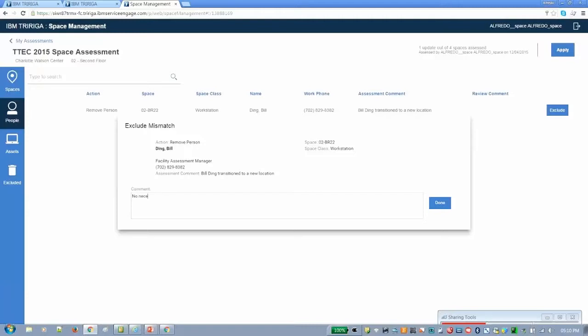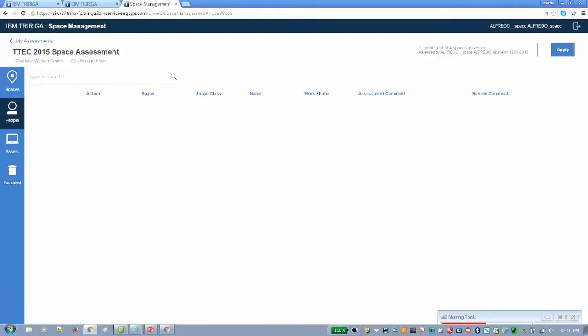So you can see that the action has disappeared from my people view. If I go to the spaces, I don't see any action either. However, I now see that I have a counter of 1 on the exclusion tab. And I can see here that I have excluded the removal of a person, right? It's building.